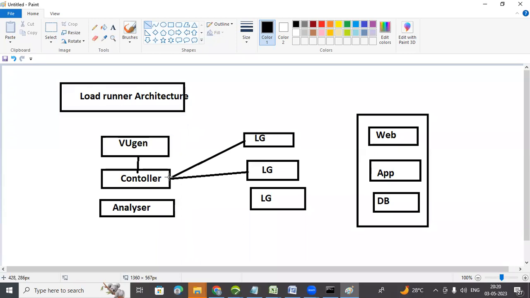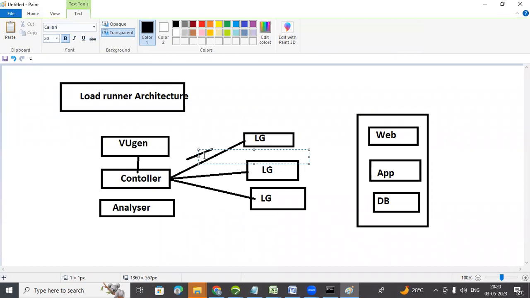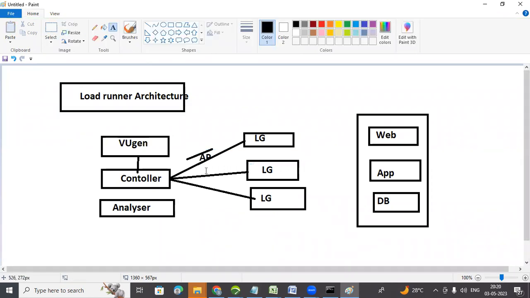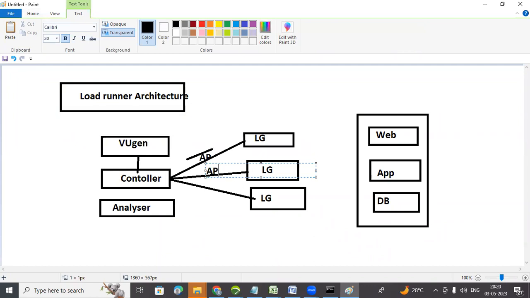We have one more component we missed. What is that component? Between the controller and the load generator, one component will be there. That is the agent process. We can call it AP. So from the controller to each load generator there is an agent process, and we have multiple agent processes and multiple load generators. Why do we use the agent process? Because that is the interface between the controller and the load generator.